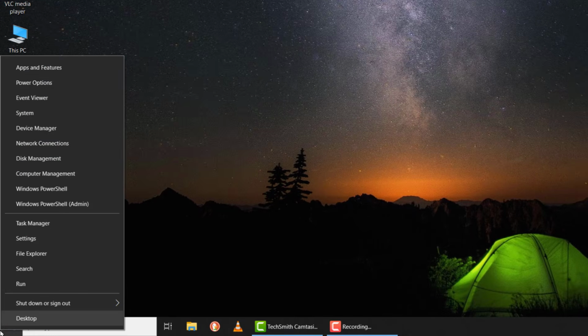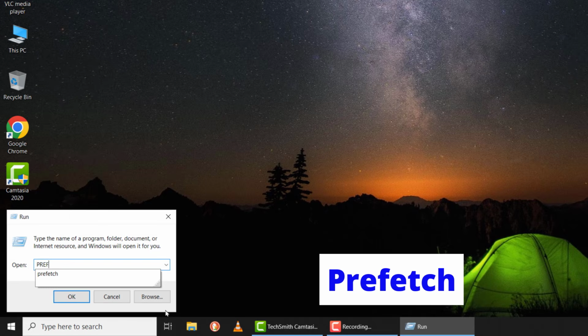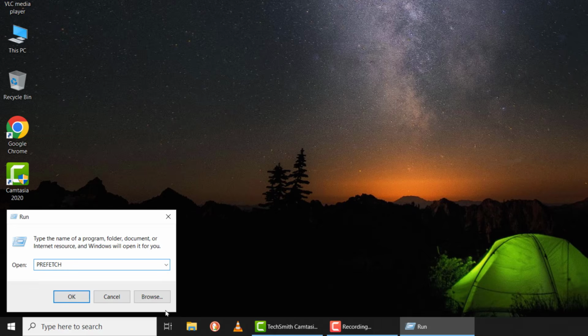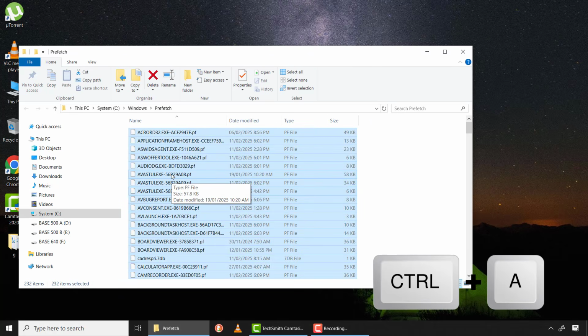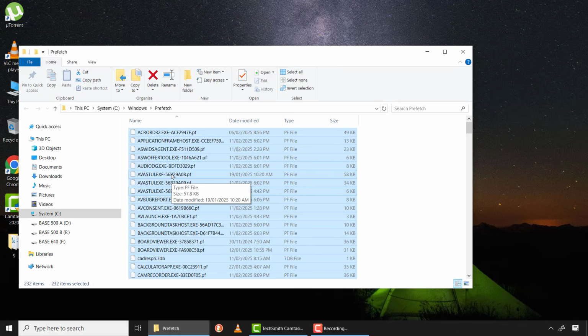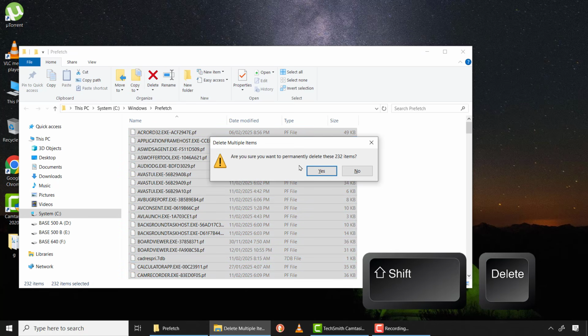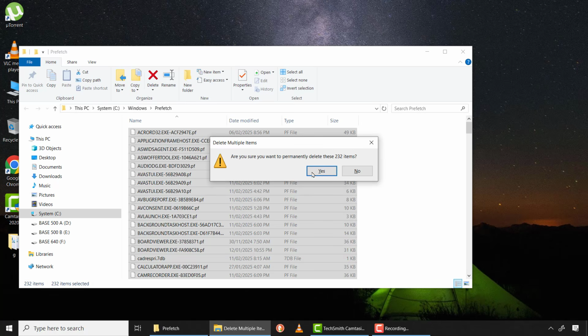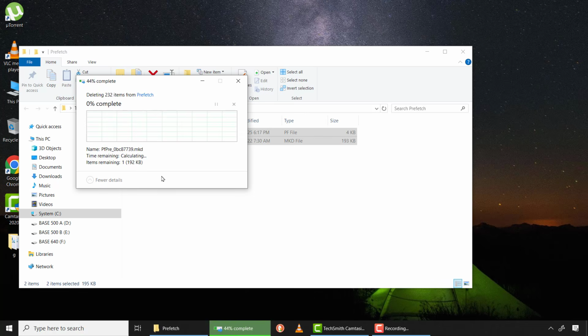To do that, first of all, right click on Start and click Run. Then type prefetch and press Enter. Now here you see many temporary and unnecessary files that need to be deleted. To delete these files, first of all, hold Ctrl+A to select all files. Then hold Shift, then press the Delete button to permanently delete the files without going through the recycle bin. Click Yes to proceed. If some of the files cannot be deleted, just keep them.